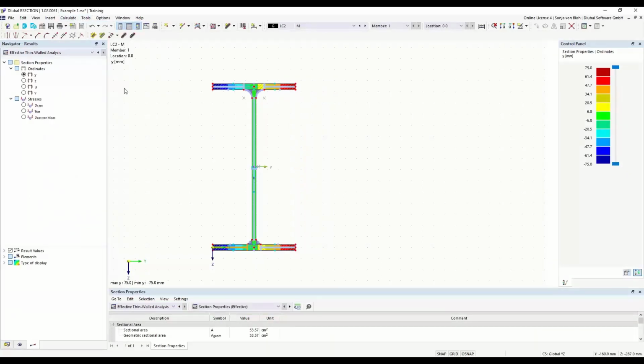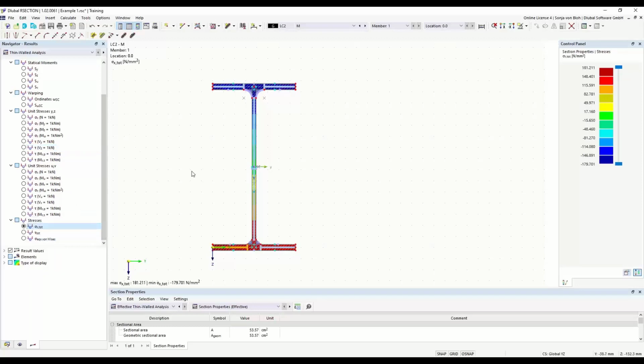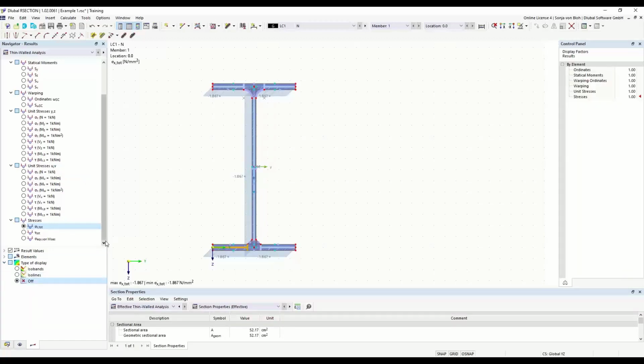And in the result navigator here, you can switch between the results of the gross cross-section. That's here the thin-walled analysis. I can show you here the stresses maybe, and this is for load case number 2, and you can switch here also. You can see here the stresses from load case number 1 or from the load combination. I choose here load case 1. There was an axial force defined, and it's also possible to change the type of display. Here I choose off.